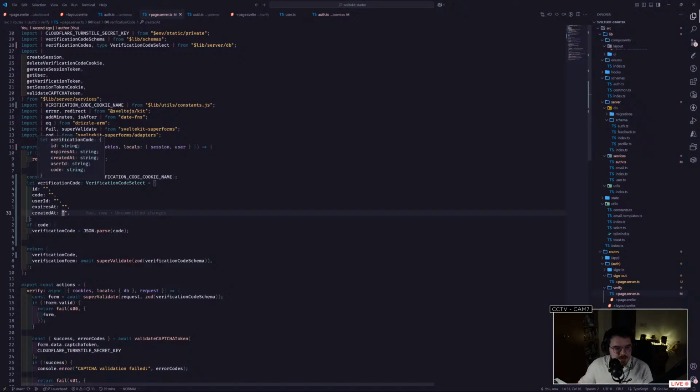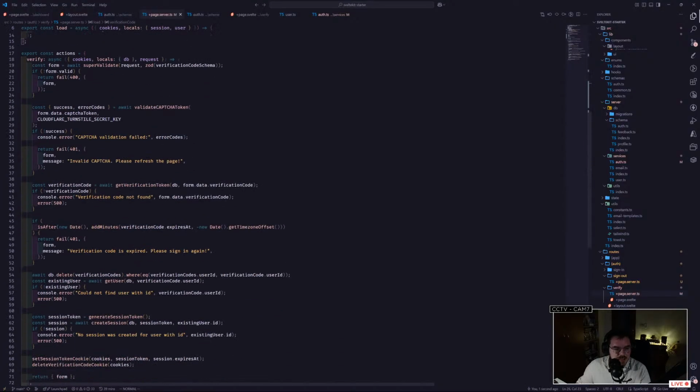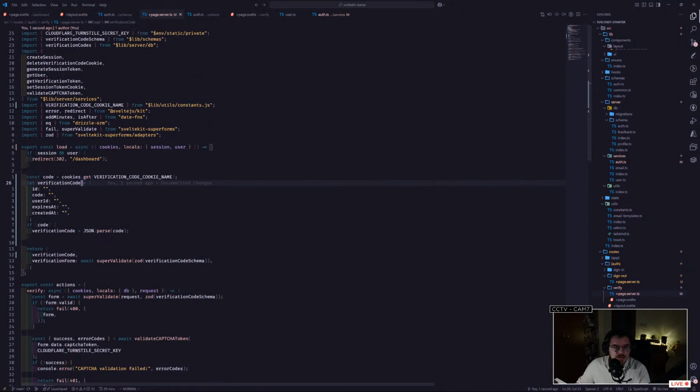That works perfectly. And technically, we don't even need to type this as such, because since we are instantiating it, it already knows what properties we have in here. So it's okay to leave it like that. Great.